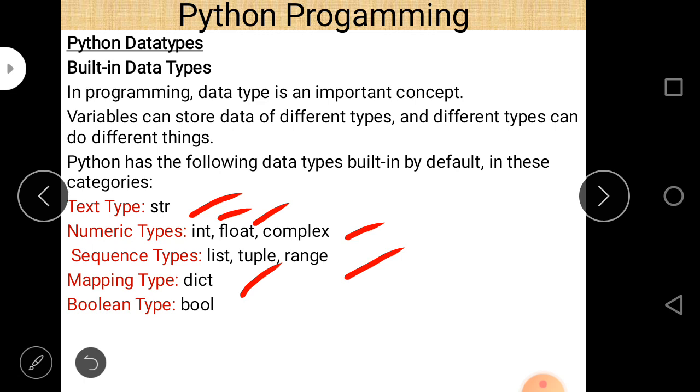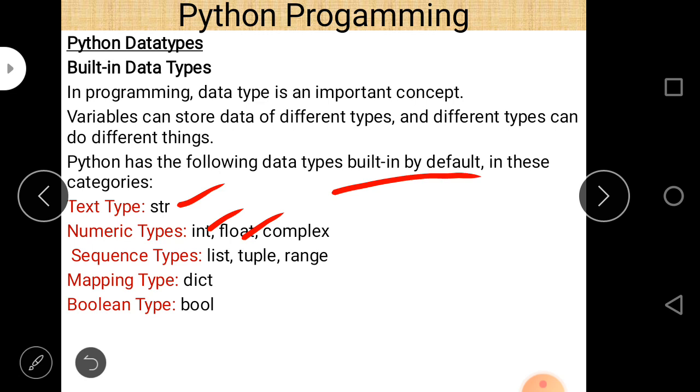Till now you used only three different data types: str, int, and float. But there are so many different data types in programming language, and these are the default built-in data types, also called built-in data types.